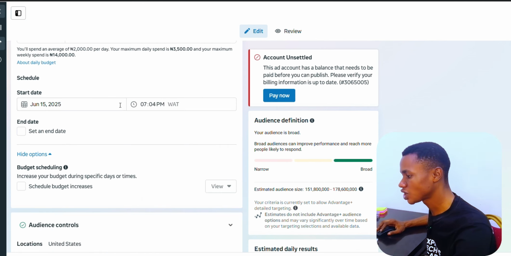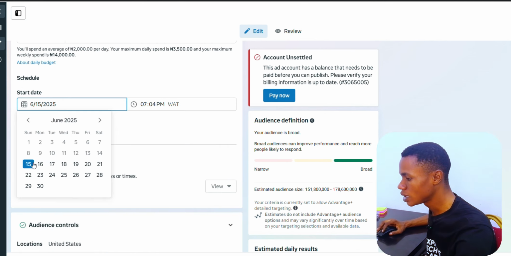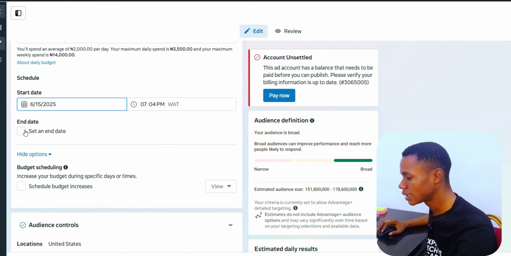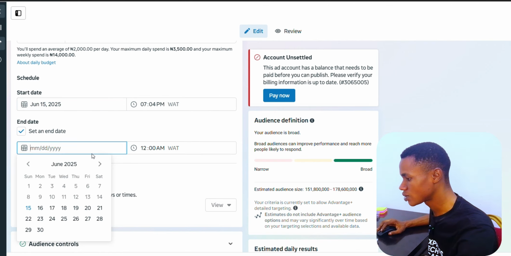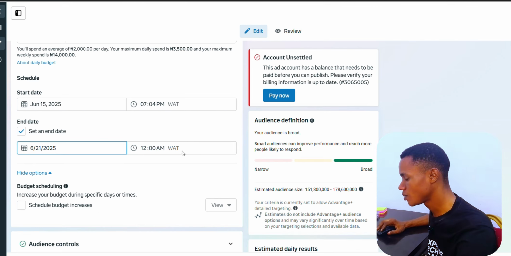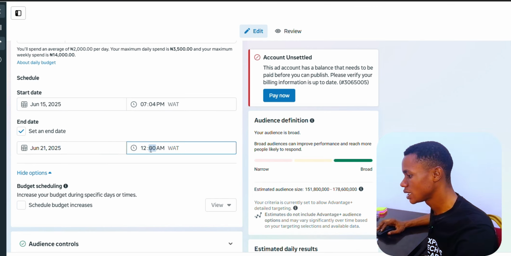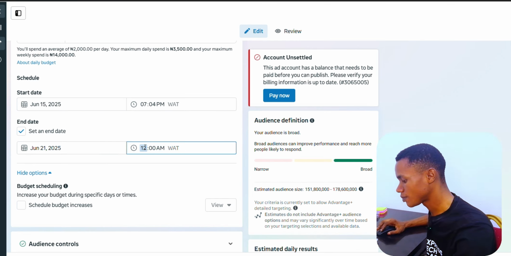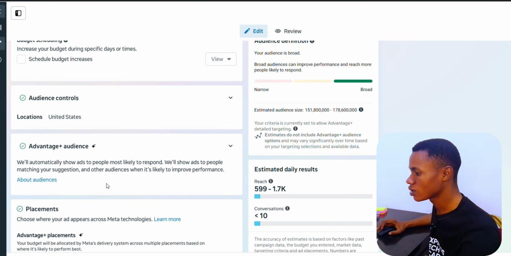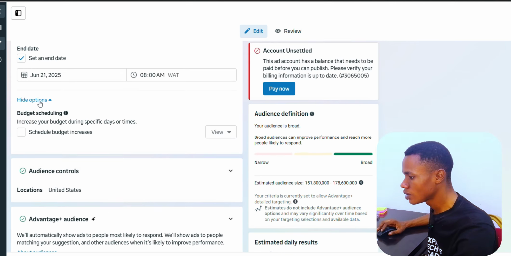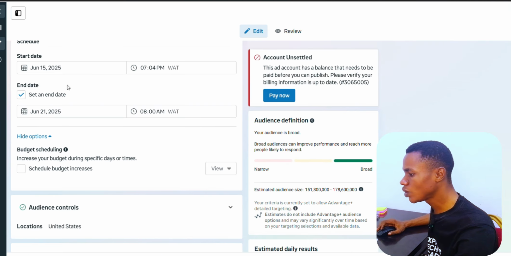So we have to now schedule it. So we have to come here. You want it to begin immediately, and then the end date will be in 7 days. So we'll now choose 7 days. So let's choose Saturday. Saturday will be 7 days, and then we now choose the time. So let's say we want it at 8 a.m. to start. All right, now this is it. We are done with the budgeting.